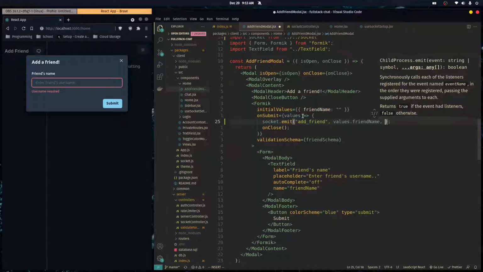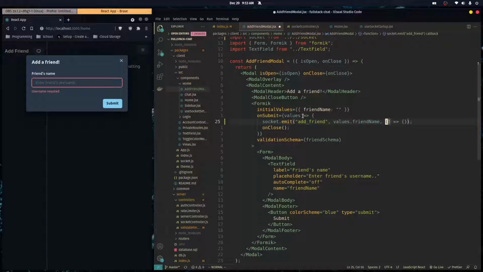And another cool thing about SocketIO is that you can pass over a function which is like a callback, and the server can call the callback and then it will be called on the client. So here we're going to have a callback, and this is going to be useful because we want to know if there was any errors, and if there was, we want to display an error message for the user instead of just having nothing happen, which can be confusing potentially.